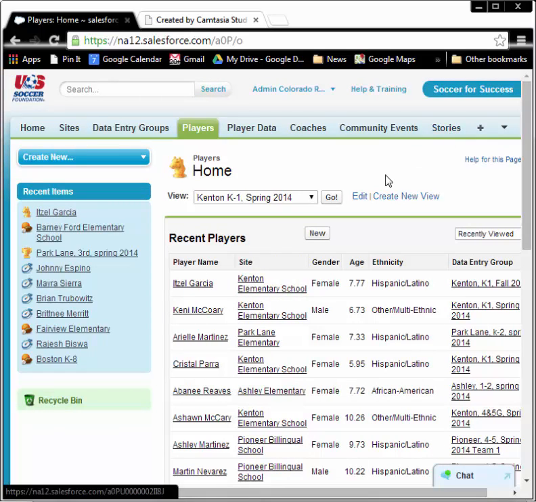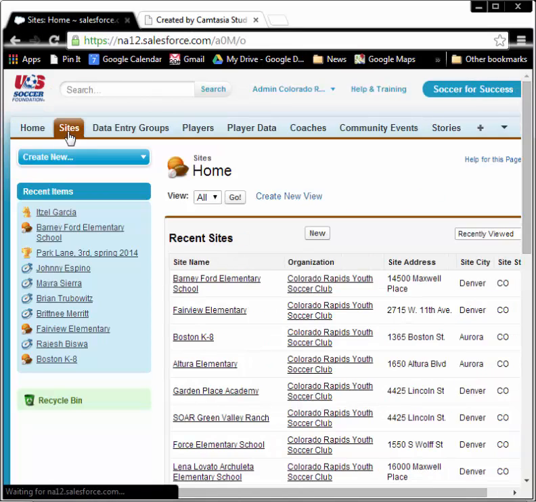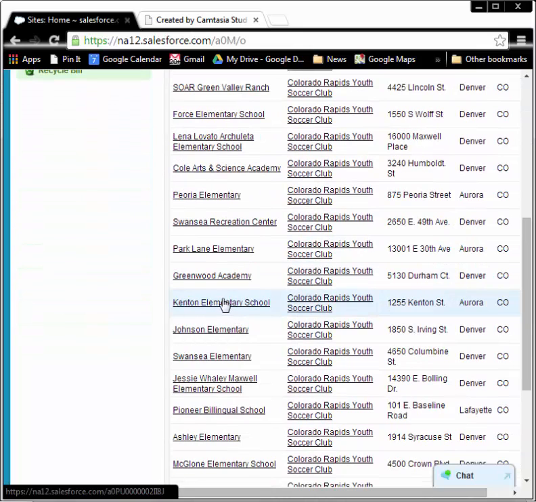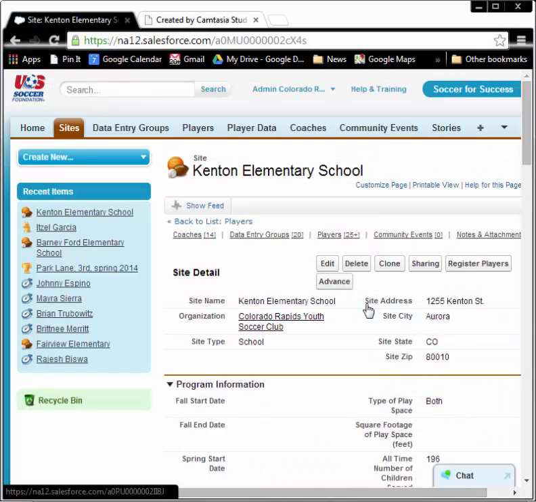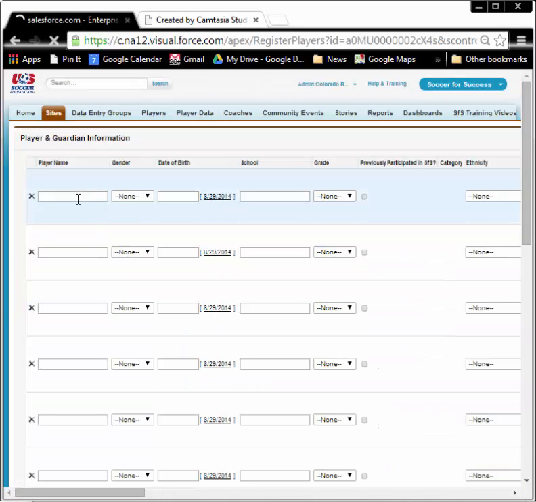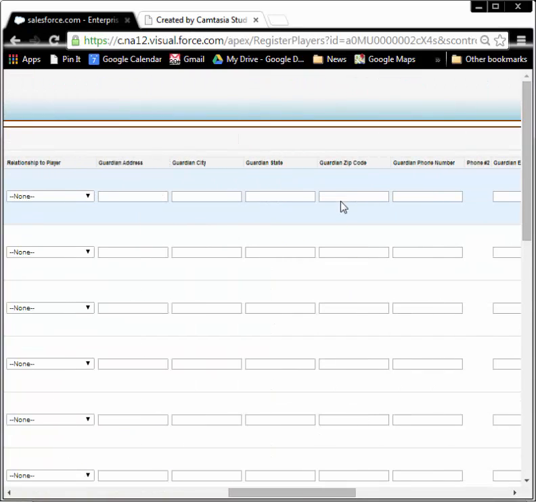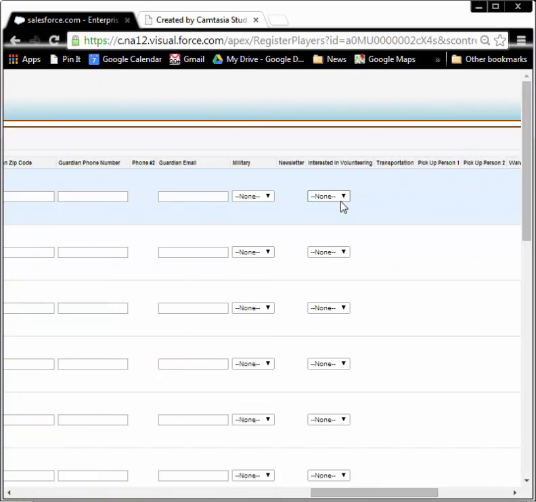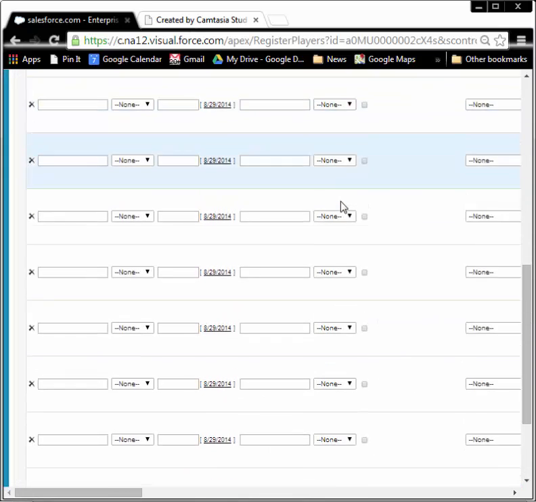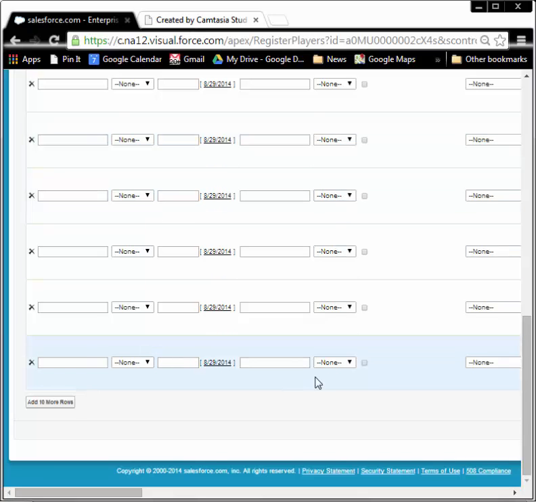So my other option, if I don't want to register players one at a time, is to click on my site. In this case, I was looking at Kenton, and I can click Register Players here. This will give me the opportunity to register multiple players at a time. So I can do player name and then date of birth, and we'll go across this way, and then down for as many players as you have.